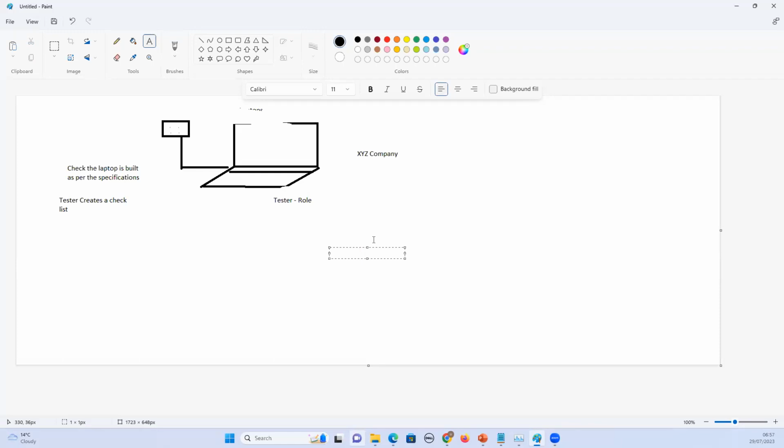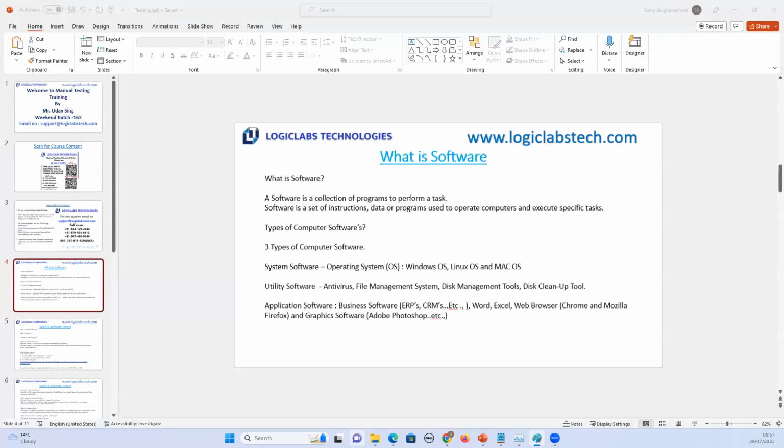And now this is one more program, the eraser. Using this eraser functionality, you can erase the text. So the collection of all these programs is a software. Okay. Any questions on this? If not, I'll continue to the next one.